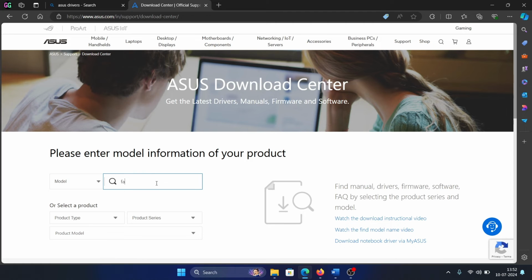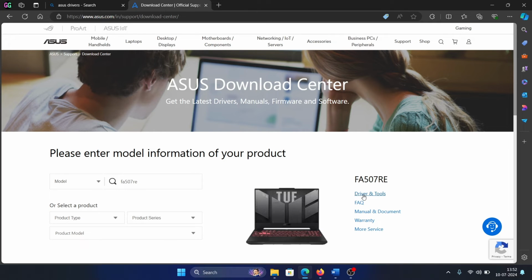Now search for the model number. Okay, and then select the model number here. Click on drivers and tools and wait for it to load. It needs a while to load.